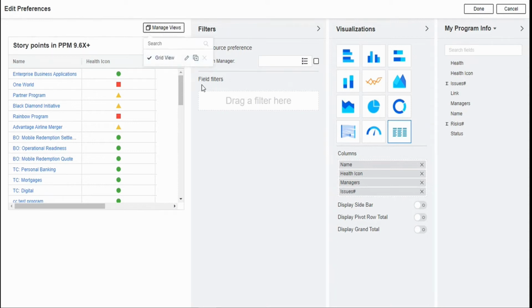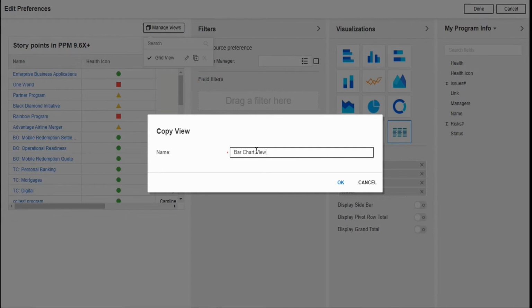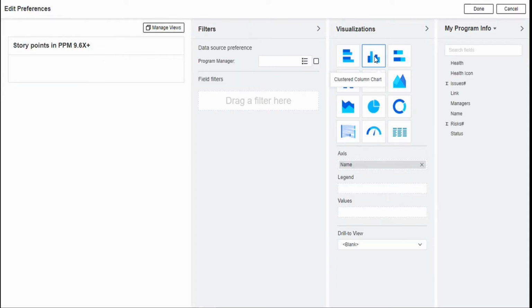This is a single view, so it's not very useful because I want to view different information. So I will just copy it, and I will call it the bar chart view of issues and risk. Okay. Now we will switch to a cluster bar chart. We will group that by status. So instead of putting the name, we will put the status, and then we want to see the number of risks and the number of issues.